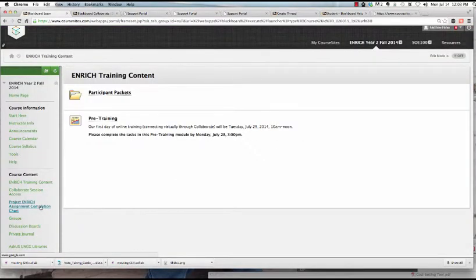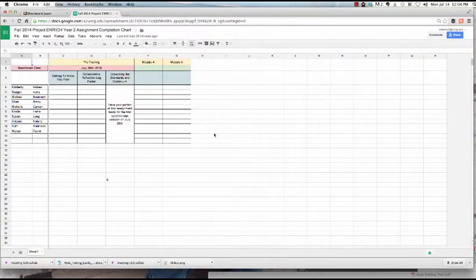The next thing I want to show you today is where our assignment completion chart will be located. So you click here, and what you'll get is our completion chart. We're going to update this chart when you've completed different assignments. When you complete them, we'll mark it with an X, and you'll be able to see and follow what assignments you've done and where your classmates are and the progress of this.